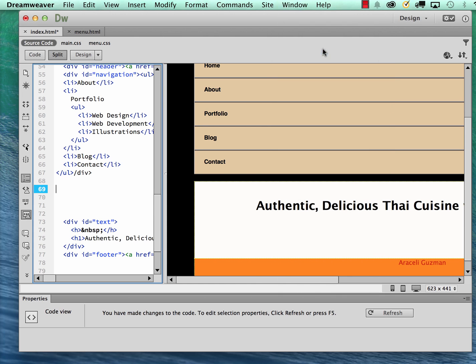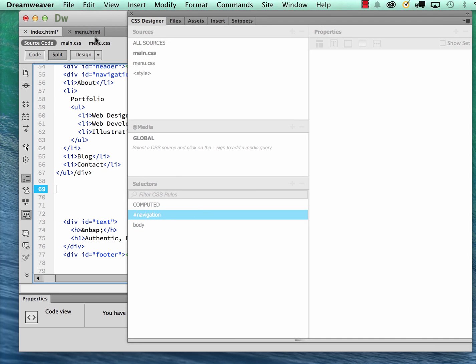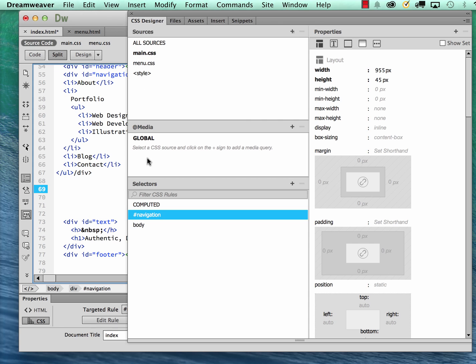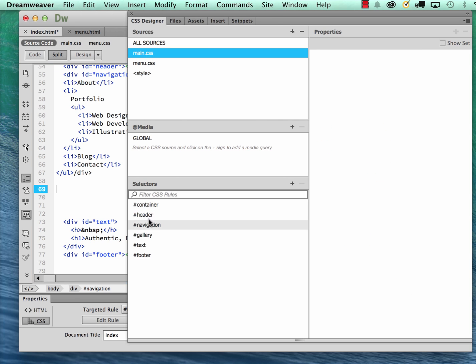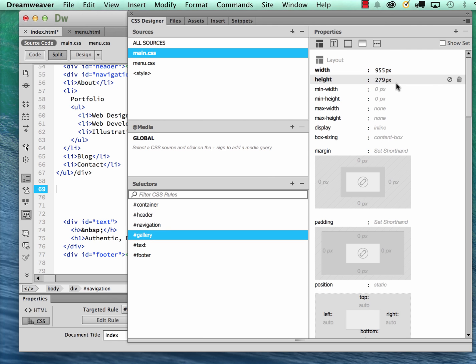So I'm going to go to CSS Designer, click on my name, and make sure, and she does have a gallery, it's 279. I'm going to go ahead and change that to, I think it was 425.